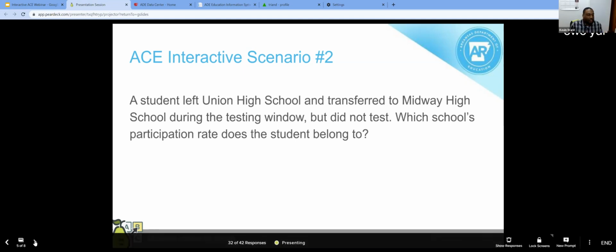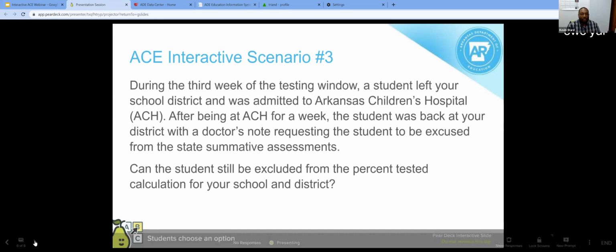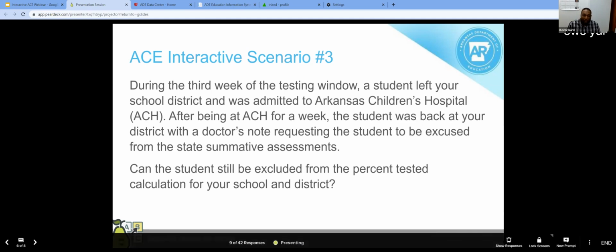All right, next. During the third week of the testing window, a student left your school district and was admitted to Arkansas Children's Hospital. After being at Arkansas Children's Hospital for a week, the student was back at your district with a doctor's note requesting the student to be excused from the state summative assessments. Can the student still be excluded from the percent tested calculation for your school and district?